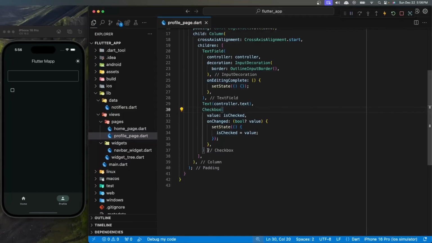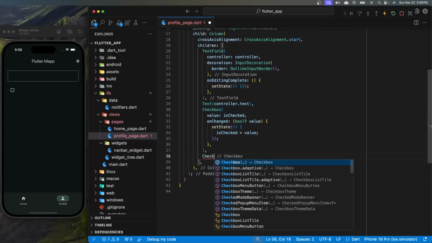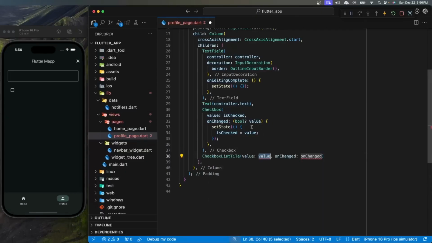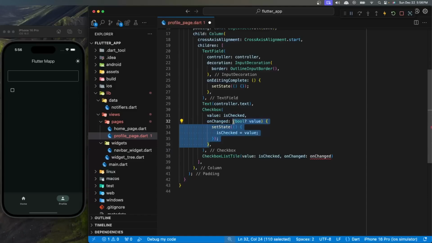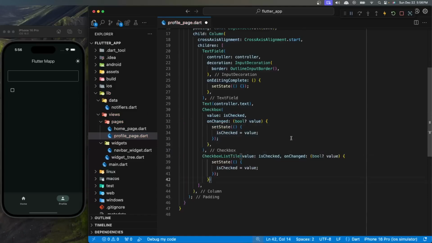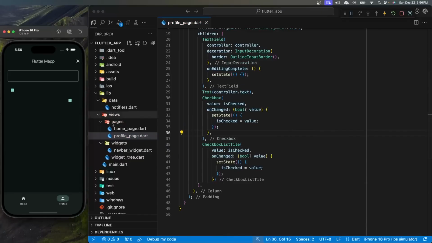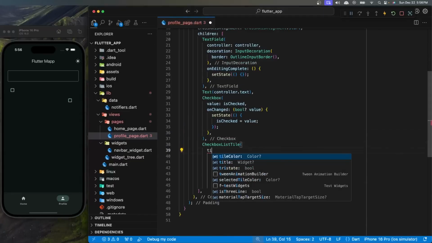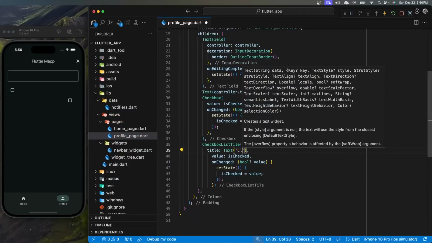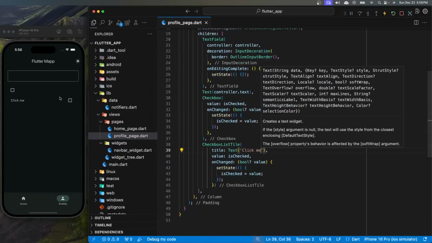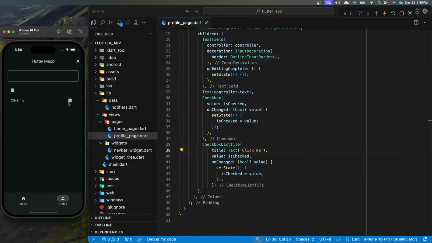That's great. So now let's create another checkbox, but this one will be a list tile. So let's create a checkbox list tile. Great. The value will be the same, so is checked. I will paste it, and the onChanged will be the same. So I will copy the function, this thing, and paste it right there. Great. So it's the same thing, but the list tile can have a title. So the title, you can put a text widget and write click me. All right, so this was your list tile checkbox.